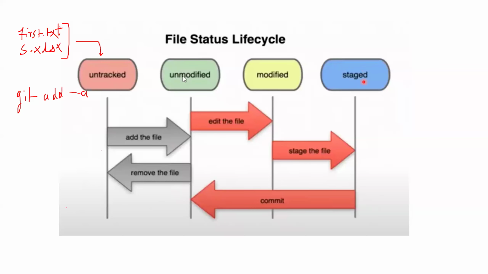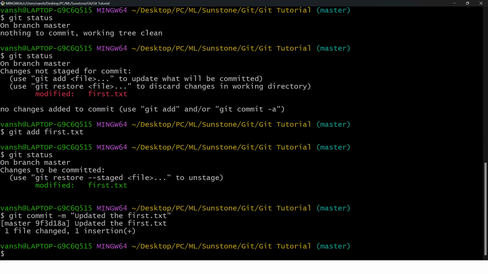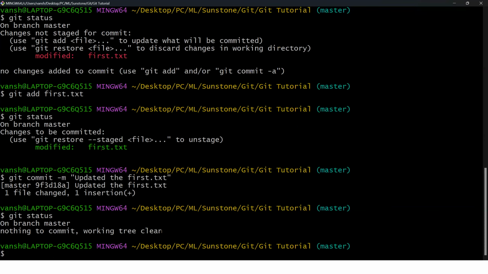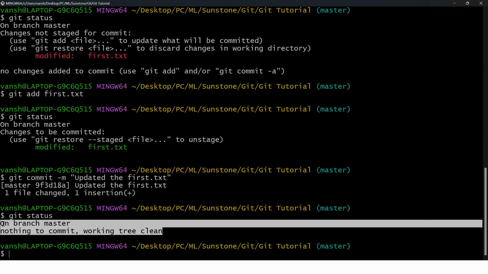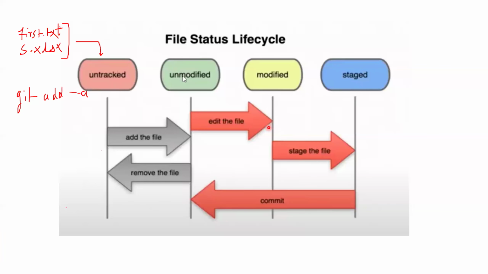Now, the moment I committed this particular file, it will again become unmodified. Not untracked, unmodified. Git is still tracking it. So it again becomes unmodified. You can check the status and there is nothing in the modified or the staged. Everything is in the unmodified stage. So this is called the file status life cycle of Git.